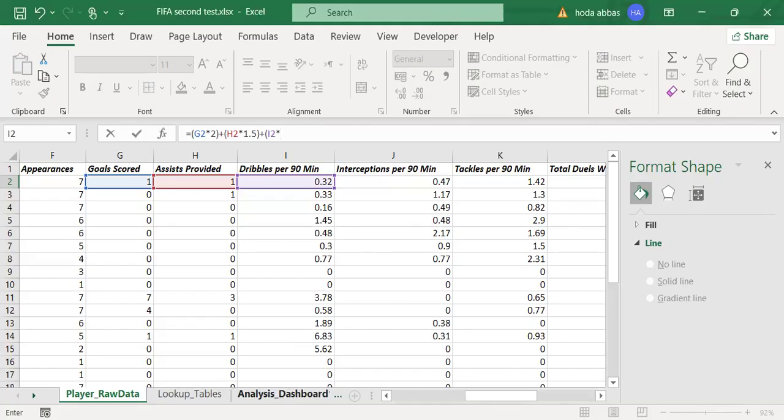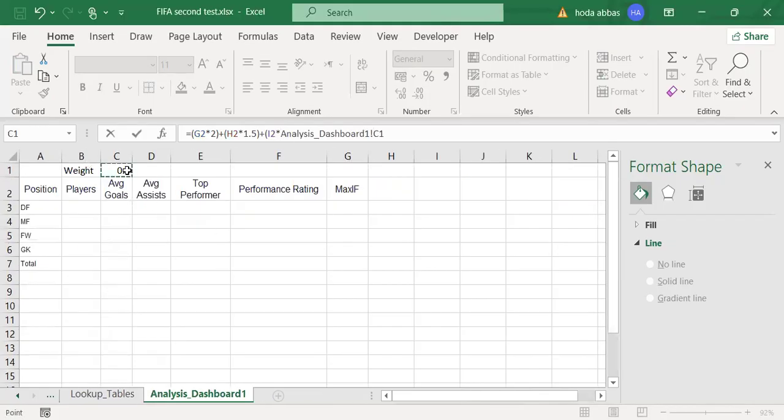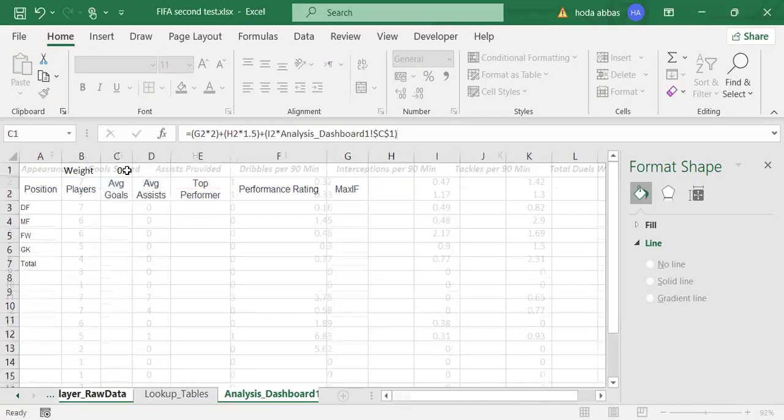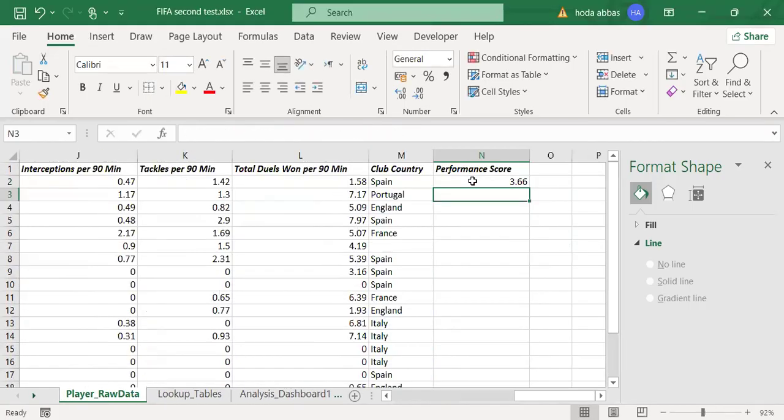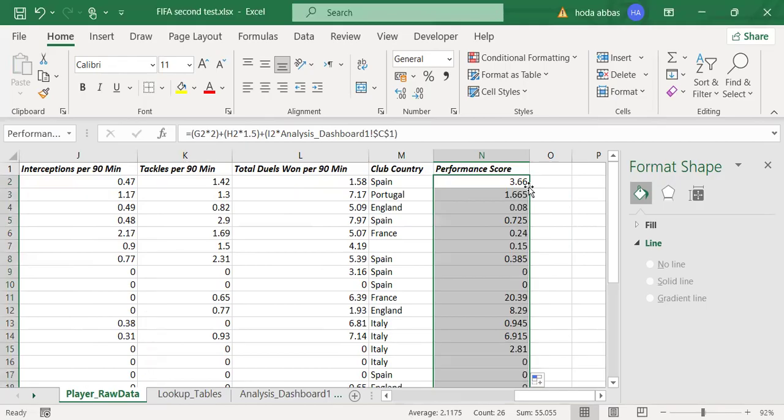Okay, how can we get it? I will go here and click on the C1 cell, and use F4 to create an absolute cell reference and press enter. This is our performance score, and replicate this performance. Okay, exactly. Now we create a named range.